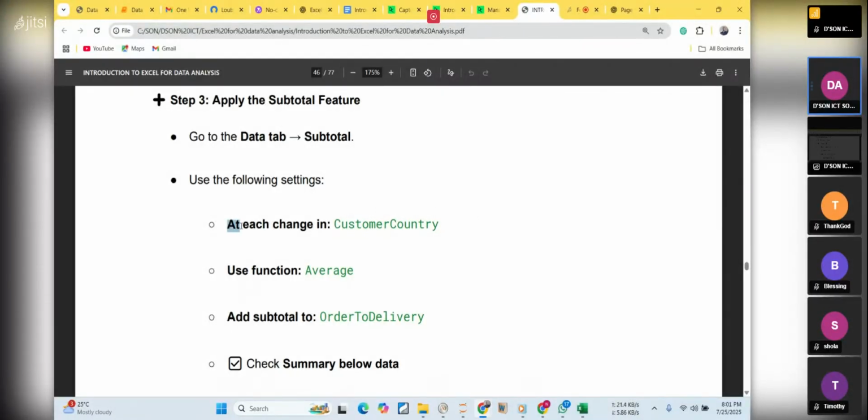At each change, you see a dialog box. At each change in, we input customer country there. Use function average. Remember, it is the average we want to get. Average of order to delivery. Remember how we got order to delivery in one of the exercises. That is the difference between the order date and the delivery due date. That is the date that an order was made.